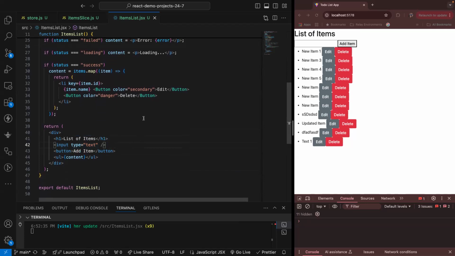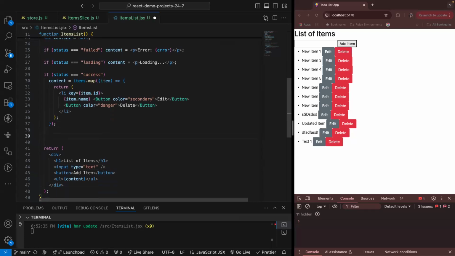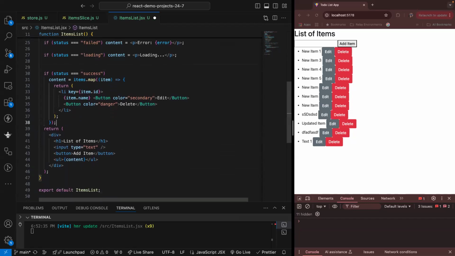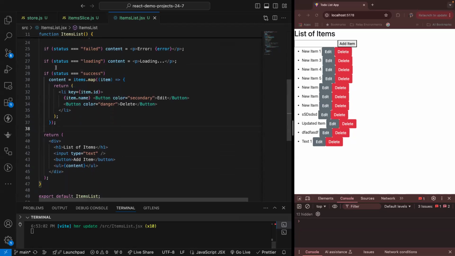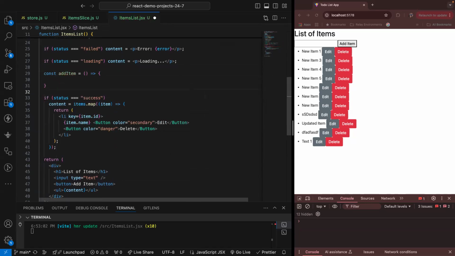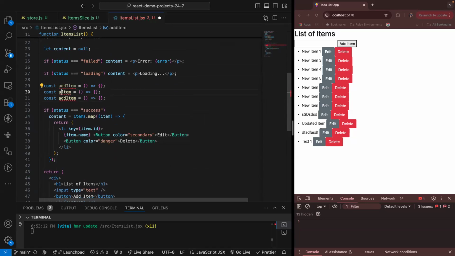Cool. So I can put all the functions right over here. You know what? I will just put it right above here because we'd like to see closer to our things. The constant addItem is equal to its callback function. Okay. Let me save it, and it's going to be deleteItem, editItem.